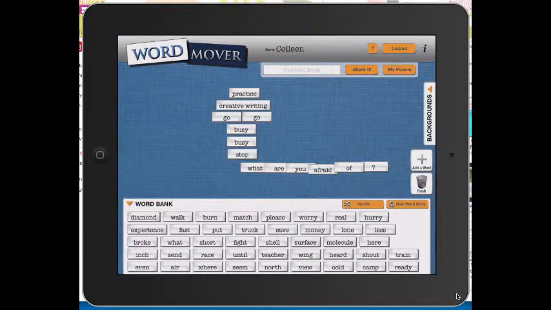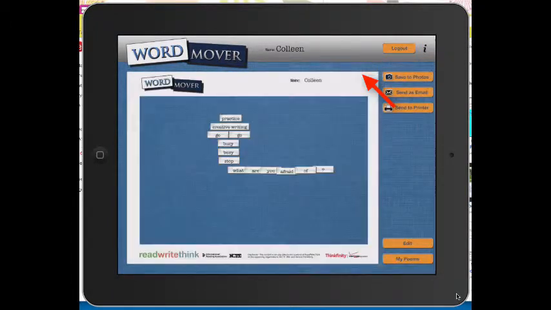Once students have it done and ready to go, then students can hit the Share It button here at the top. At this point, students can save this to their camera roll, they can send in an email, or send it to a printer if your iPad is hooked up to an Air printer. If they need to go back in and edit, they can edit, or go in and see their poems.